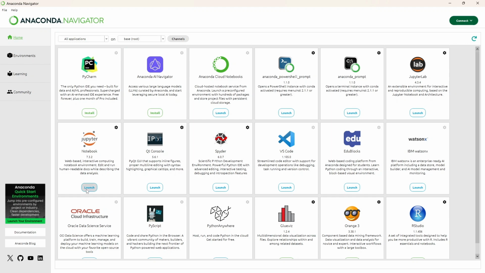They don't have much difference, their interfaces are almost the same. So go ahead and launch it. Once you click on launch, it is going to launch it. Now Jupyter Notebook is a web-based interactive computing notebook environment. So you can edit and run human readable documents while describing the analysis. So you can basically use it, and you can also use JupyterLab.